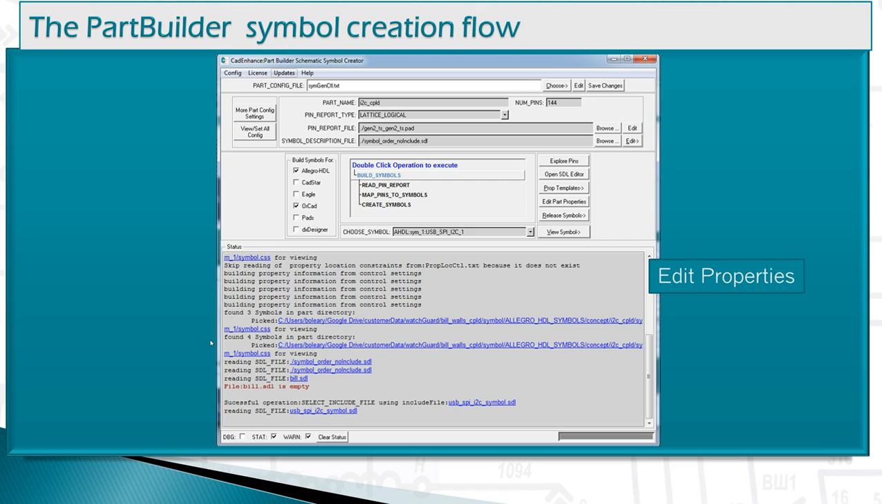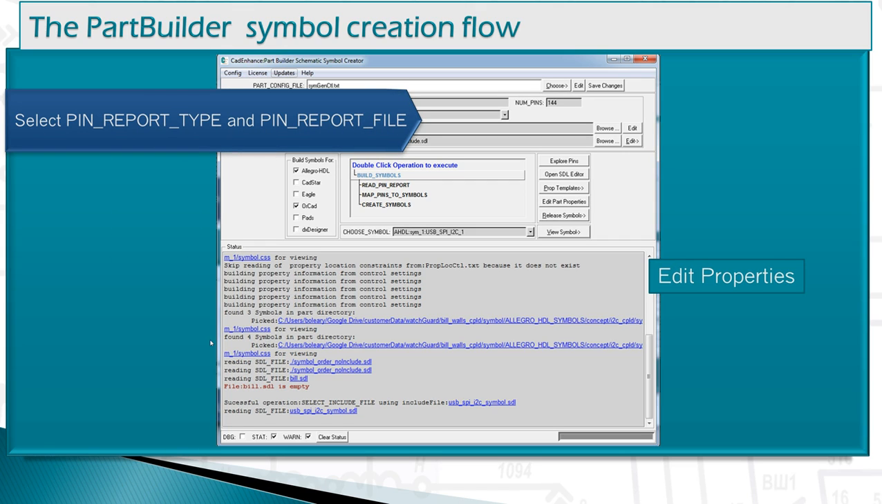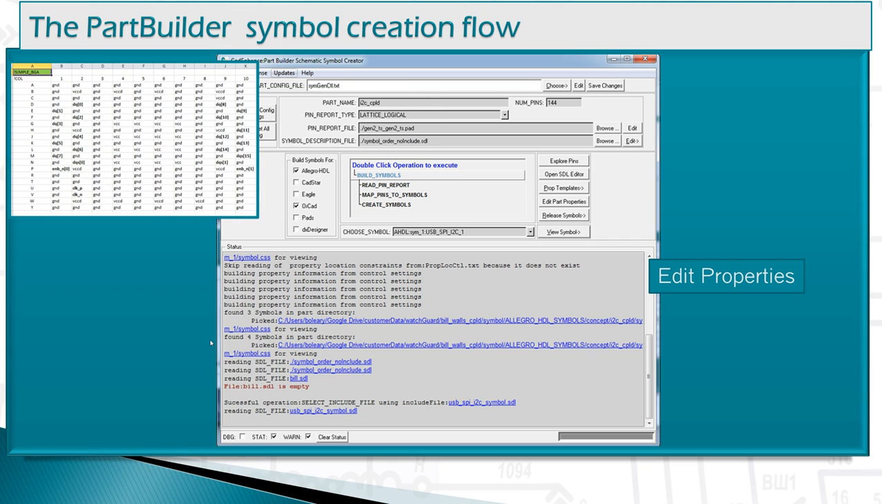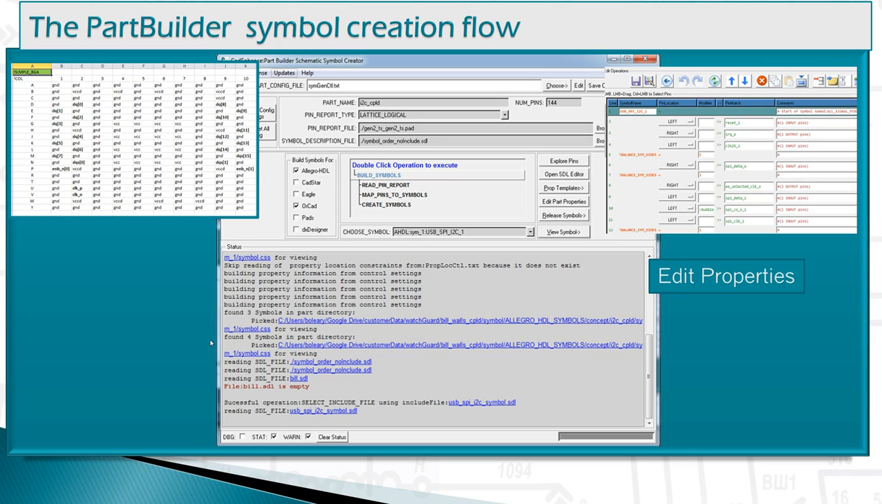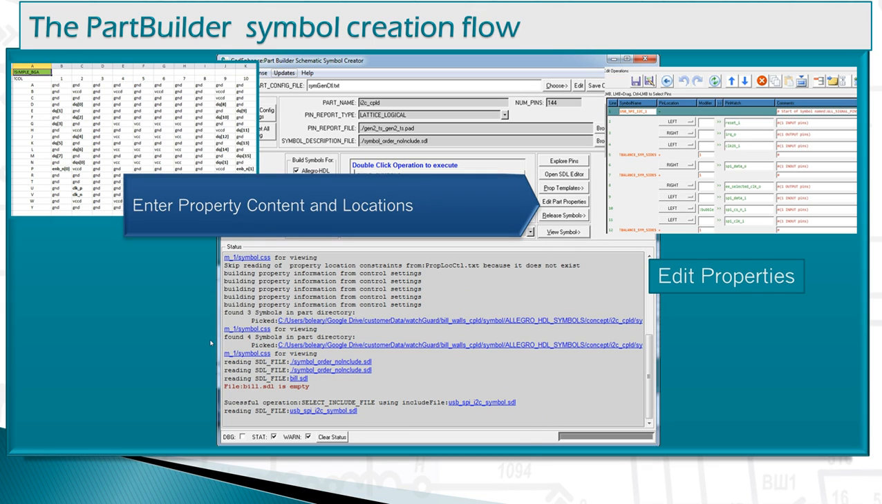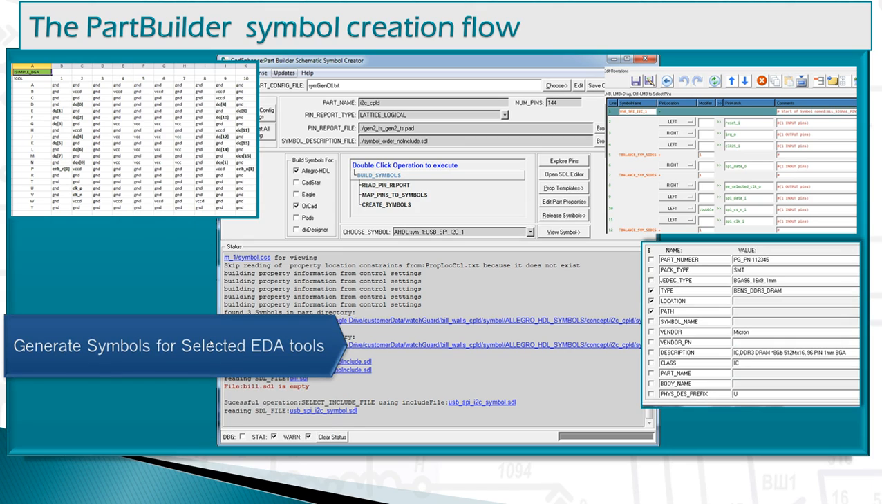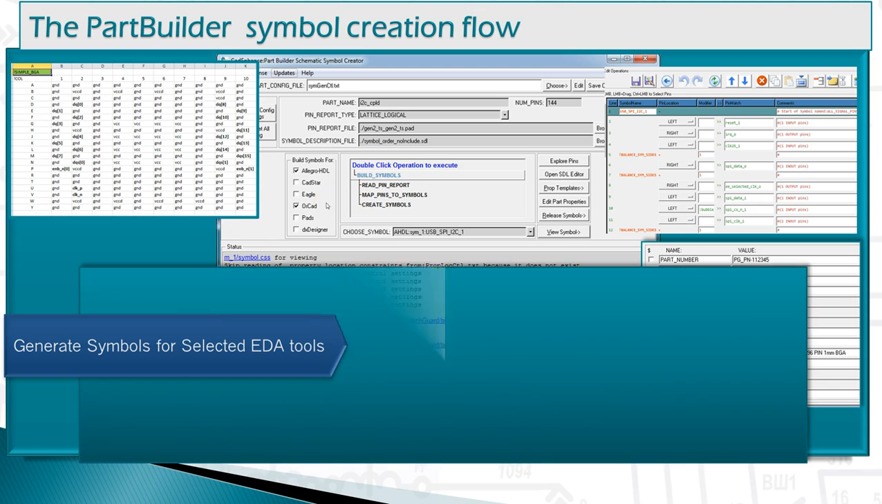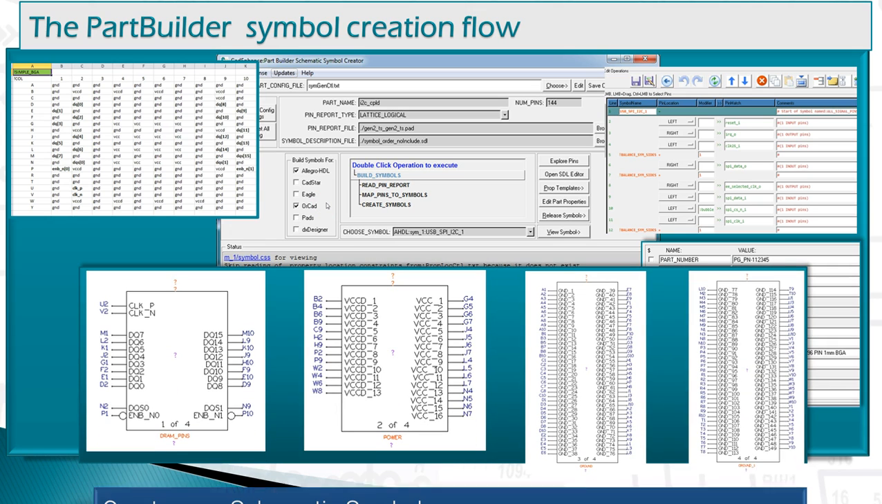Here we talk about the PartBuilder symbol creation flow. First, we select a pin report type and a pin report file. We input that to PartBuilder and it reads the pin report file, extracts all the pin data, SmartFrac runs, and creates an SDL template. The next step is to edit the SDL file to describe our symbols. We use the SDL Editor to organize the pins into symbols the way we want them to look. Then we edit the properties, and then we generate the symbols for the selected EDA tools. So it could be Allegro HDL, CADStar, Eagle, OrCAD, PADS, DX Designer. And here are the symbols.